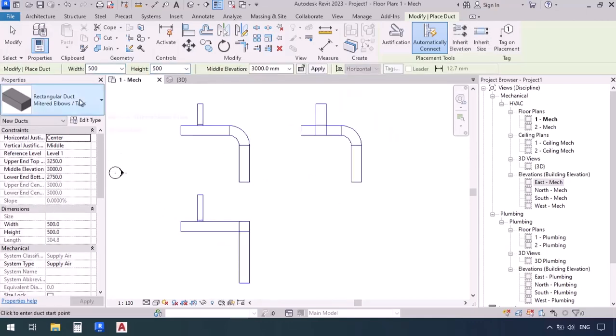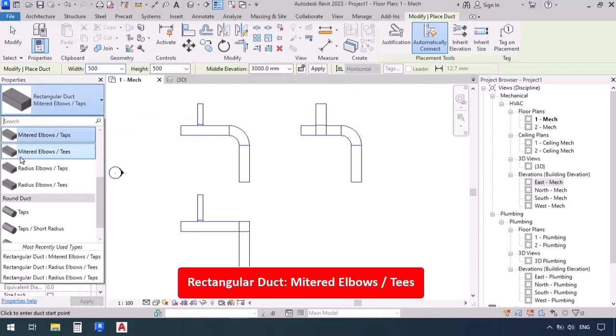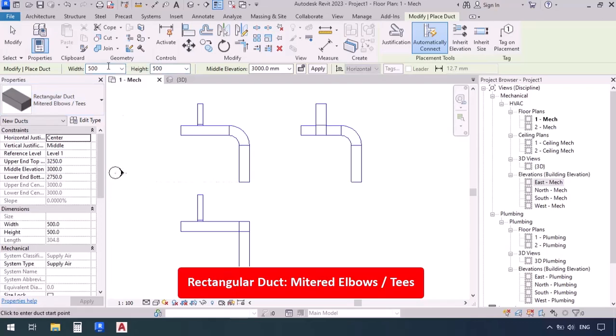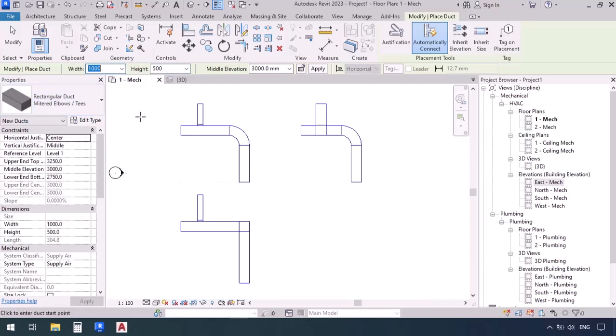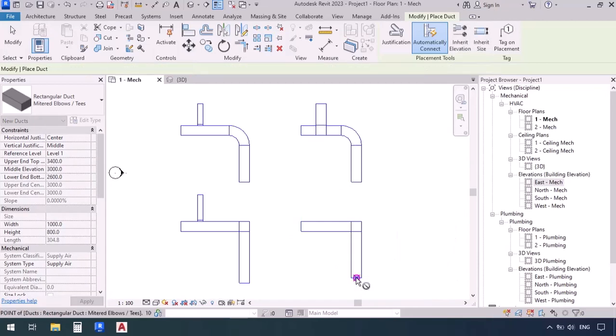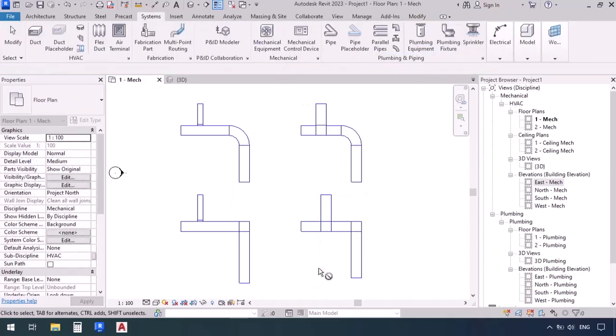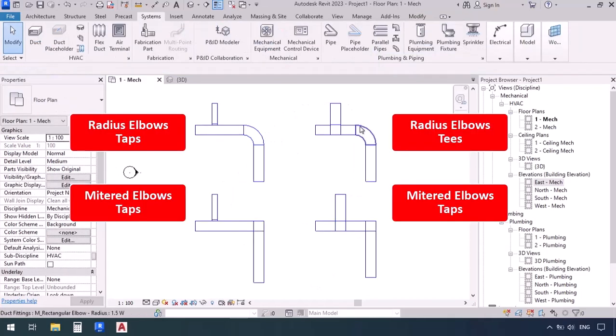Now the last connection type for the rectangular ducts is mitered elbows, tees. Now let me enter the previous dimensions, 1000 and 800, and click and click. Now click again and press escape once, and now the branch, click, click, and escape. So now we have radius elbows and mitered elbows.